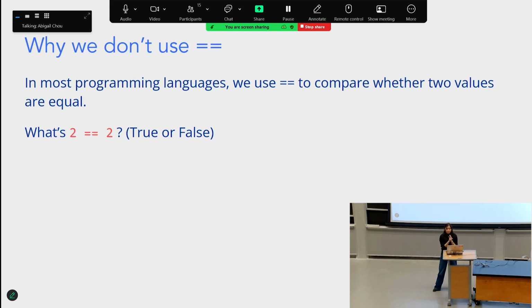So in most programming languages, we would use the double equal sign to compare whether 2 values are equal. And JavaScript does have the double equal sign operator. But, so question, 2 double equal sign 2, is that true or false? Open hand true, closed hands false. Yeah, it's not a trick question, it's true. What is this? True or false?